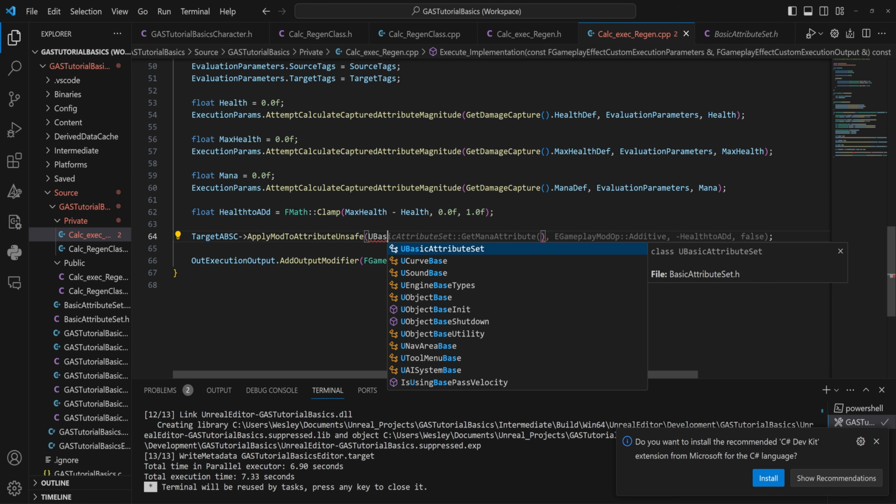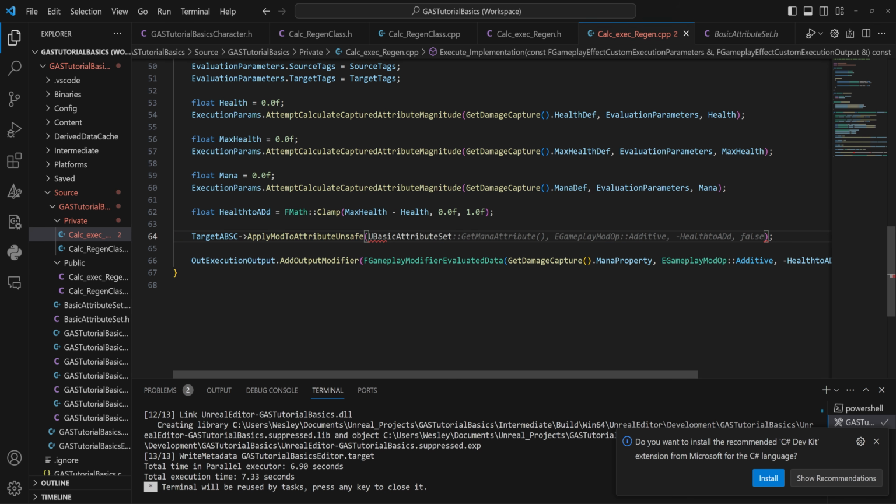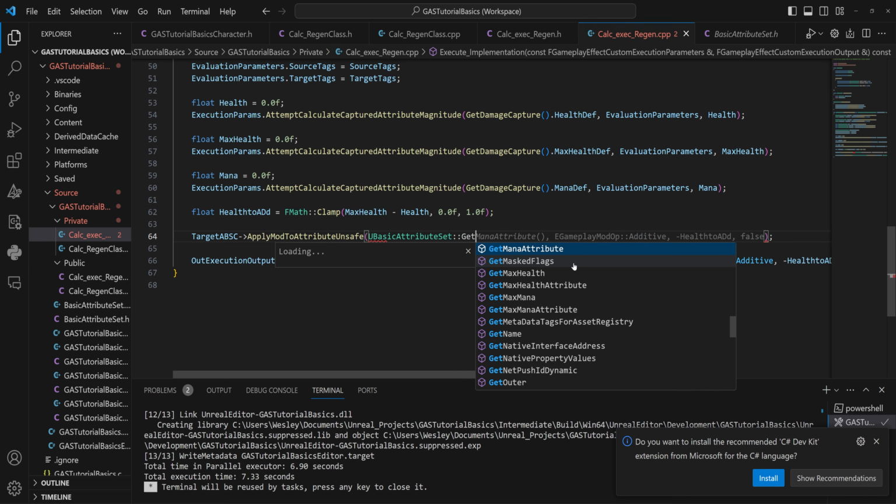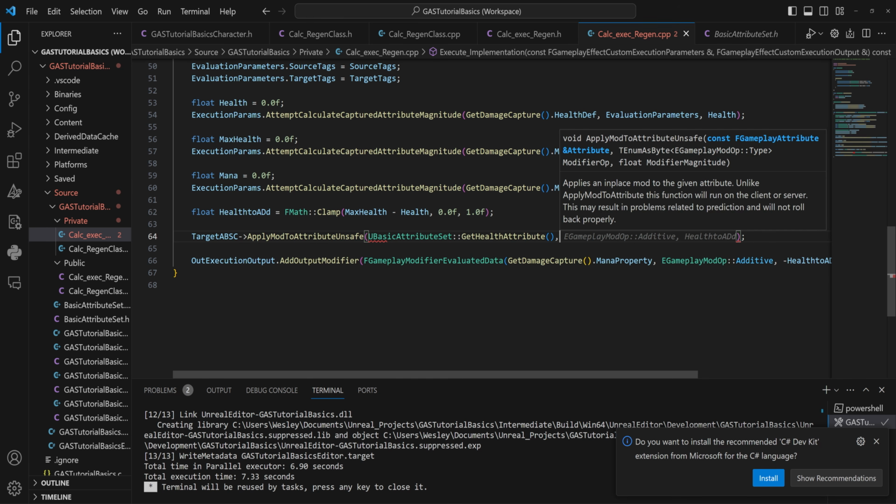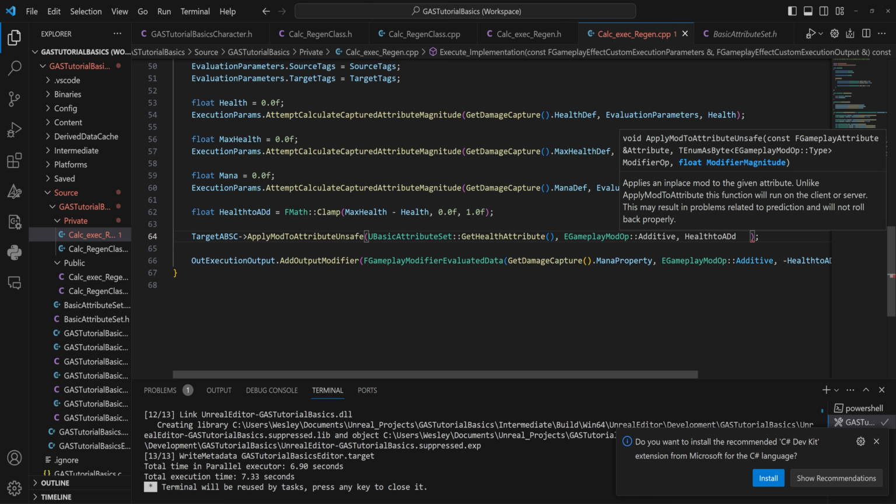We can get the attribute set and then a get attribute, whatever. In this case, it would be mana or actually health. We want to influence the health. So we want to say get health attribute. And then we can use the EGameplayModOp for additive and then health to add. This is another way to do this.